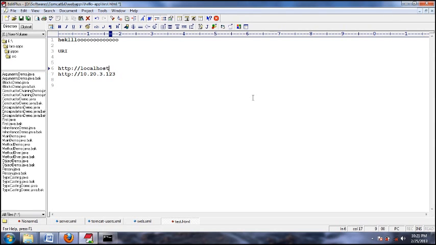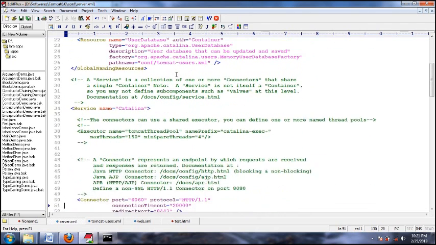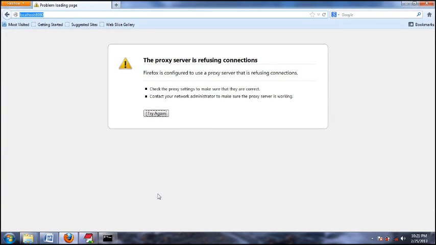Okay, colon the port number. What is the port number that we have used here? What we have configured here? 6060. This is the port number that we have used. So we'll give this port number.